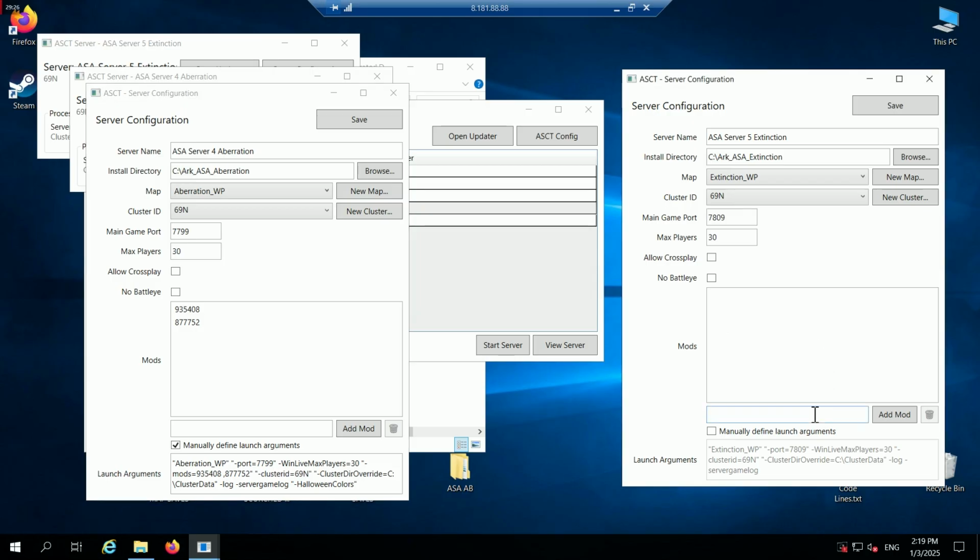So on the EXTINCTION server configuration window, next to where it says add mod, type in the mod code. And once you've done, click add mod. And that mod will appear on the mods list. And click on manually define launch augments. So the mods work. Let's add the other mod code in as well. Click add mod, and there you go, adding mods is as simple as that.